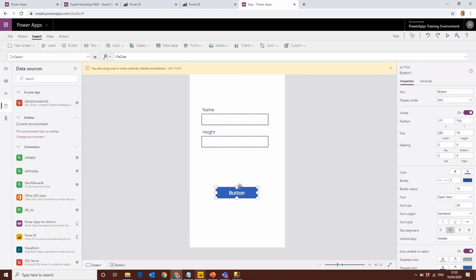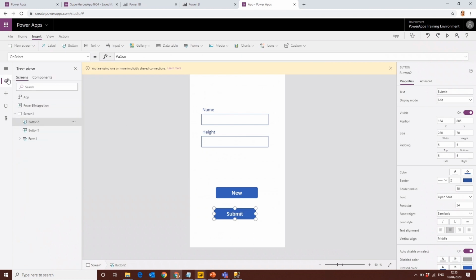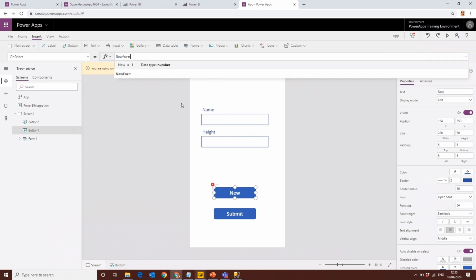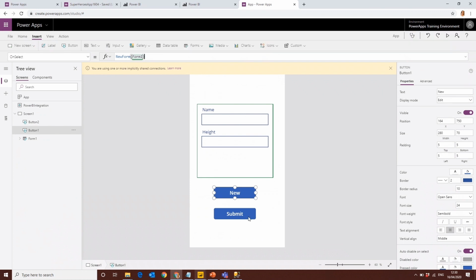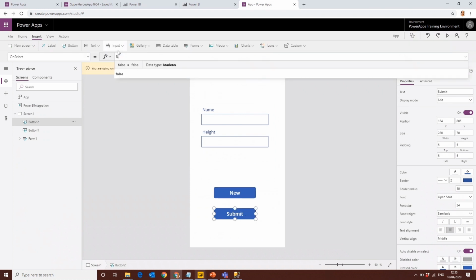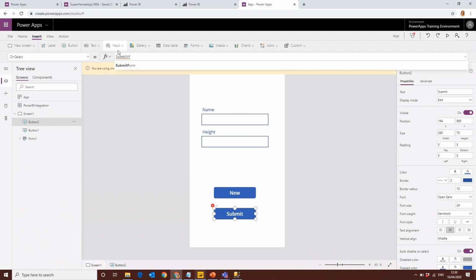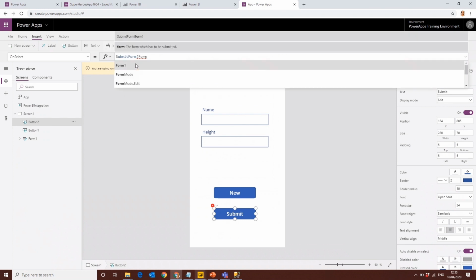I'm going to create two buttons as well. We'll call this one new, so that's a new superhero, and we'll call this one submit. Essentially, our form is called form 1. Of course, if we were doing this for real, we would name our controls better. But for now, we're just going to call a formula called form 1 and new. We want to submit the form. We click on submit using this here.